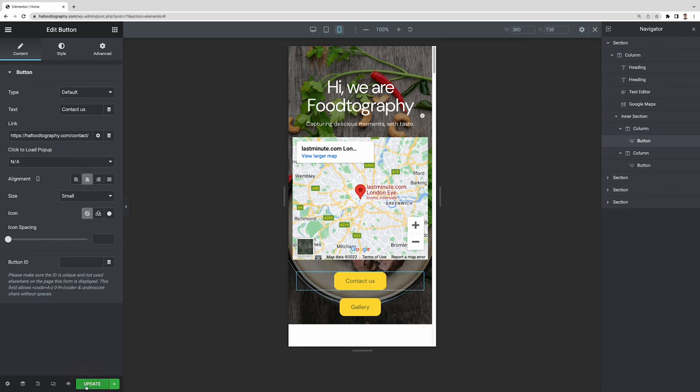Click Update to save the changes. They will only be applied to the mobile version. The desktop and tablet versions will remain the same. And that's how you create a WordPress photography website.